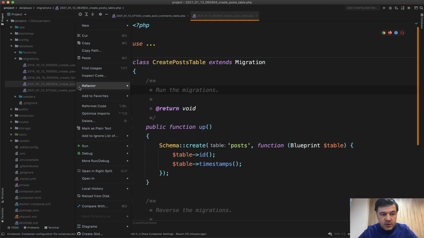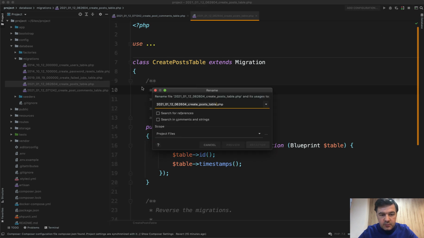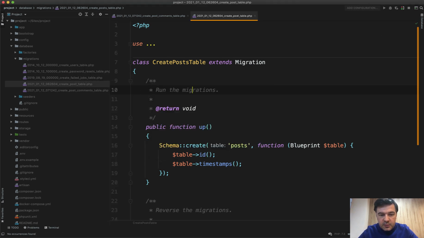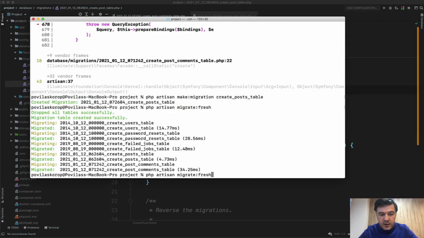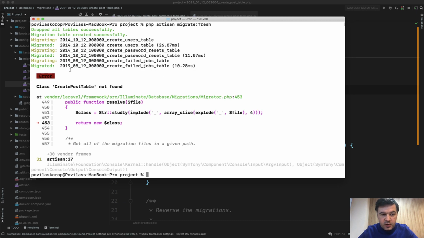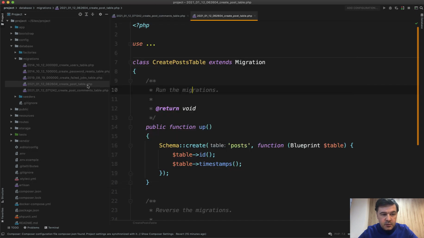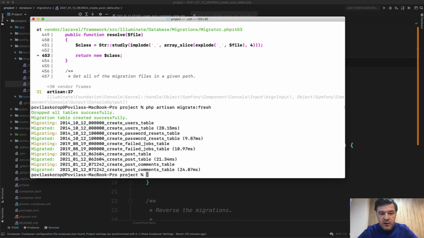So if, for example, you rename the migration file name to, I don't know, post table, and this will be different from the class name, then it will fail with create post table not found. Laravel is trying to find a class which corresponds to the same name as the migration file, just in camel case. So the solution would be to rename this as well, and then it will succeed. So these are quick tips on how to deal with migrations if you run into a problem of a half successful migration.